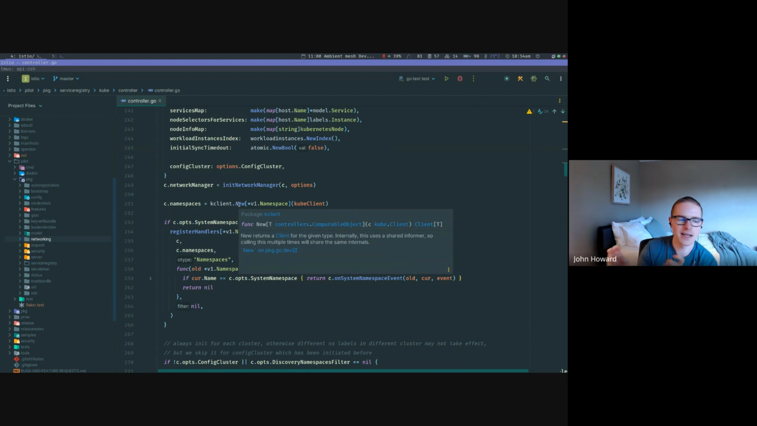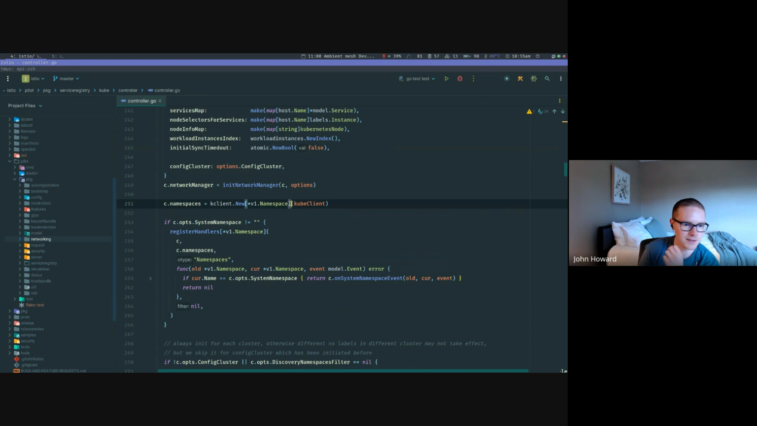So this K client thing is really just a wrapper around these informers. It's not doing a whole lot. It just makes it a bit easier: I can say, here's my kube client, I want an informer for namespaces, and it does a little bit of magic to figure that out. And there are some filters and stuff that I think we'll show later.